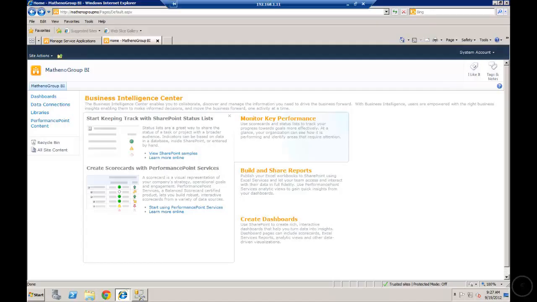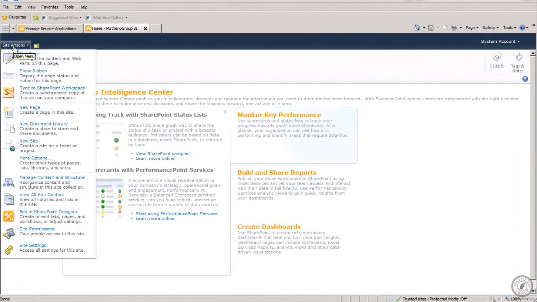All right, it's easiest to understand external content types if we understand their sibling, which is content type. So we're going to take a look at that. I've got the Mathino Group Business Intelligence Center up, and I'm going to go into Site Actions down here, and I'll come in and look at all site content.